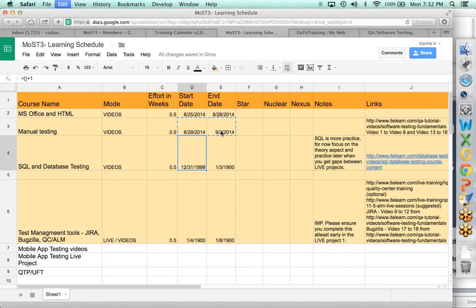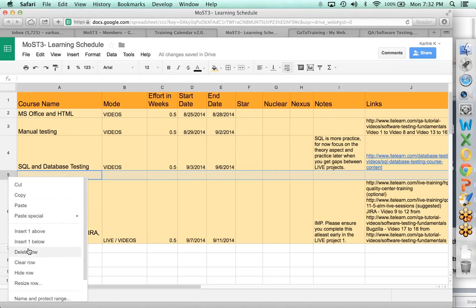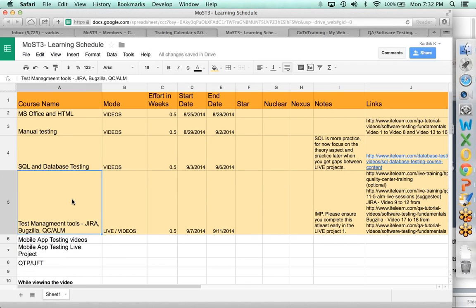Okay. Control C, Control V. I don't have anything here. I can delete this. So test management tools, Jira, Bugzilla, and so on. Okay, this is fair enough.